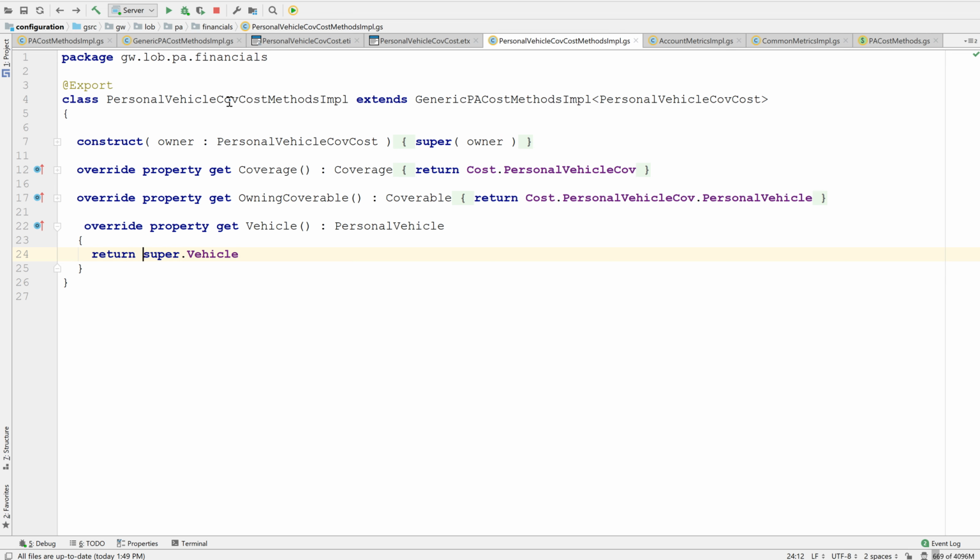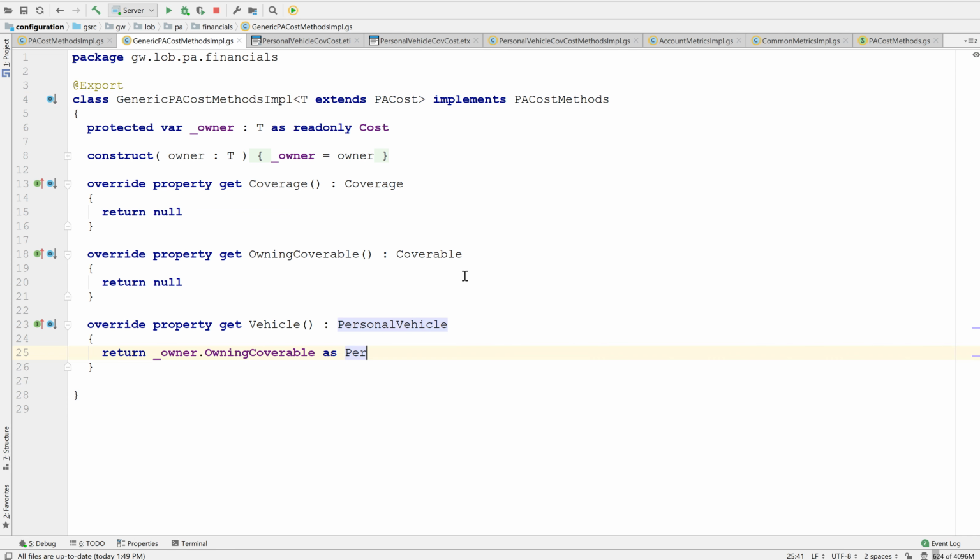And anywhere you want to utilize this cost related coverage, owning coverable, vehicle, like on the code screen or else any forms you want to display, you have a cost object. You can simply call cost dot coverage. We will easily get it. So I'm just reverting the changes which I did here, and also in generic, let me revert here as well, or else we will get an error for other LOBs.